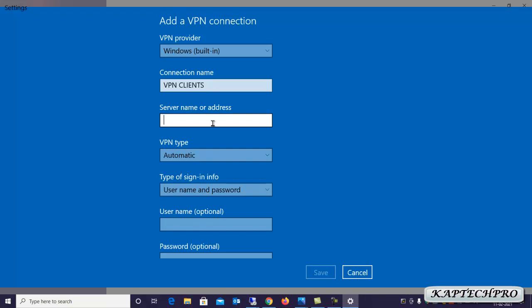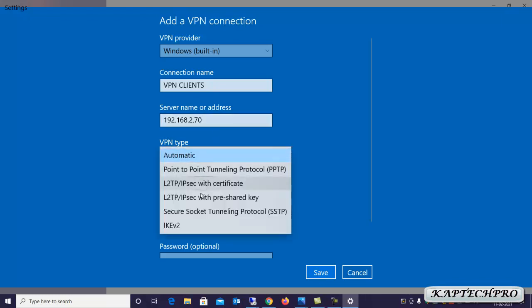Okay friends, so now this is the important part. In server name or address, basically the client has to enter the public IP of the VPN server so that he can connect to the VPN server remotely. We are performing this demonstration for testing purposes, so I will be entering the local IP, which is 192.168.2.70. This IP is of our VPN server, and now in VPN type we'll select L2TP IPsec with pre-shared key.